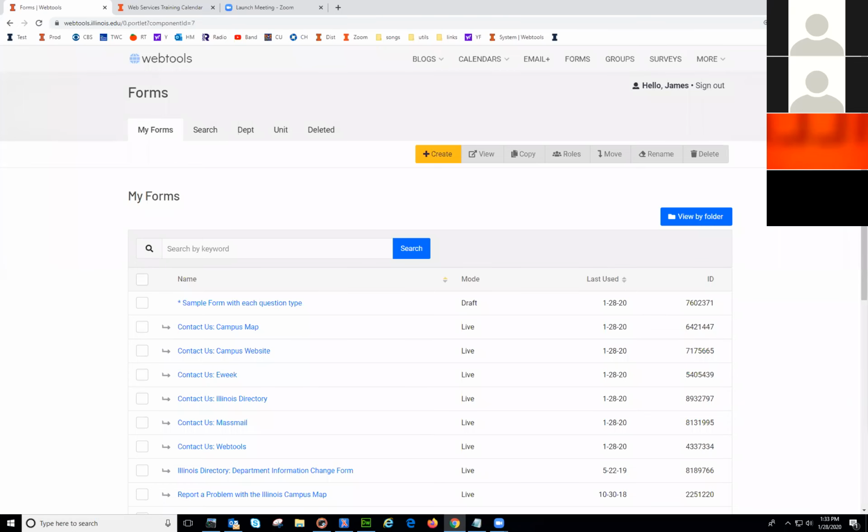Okay, so let's get started with the Form and Survey Builder workshop. Forms are not anonymous, surveys are anonymous. That is the only difference between the tools. So at the top, we have a Forms tool and we have a Surveys tool.